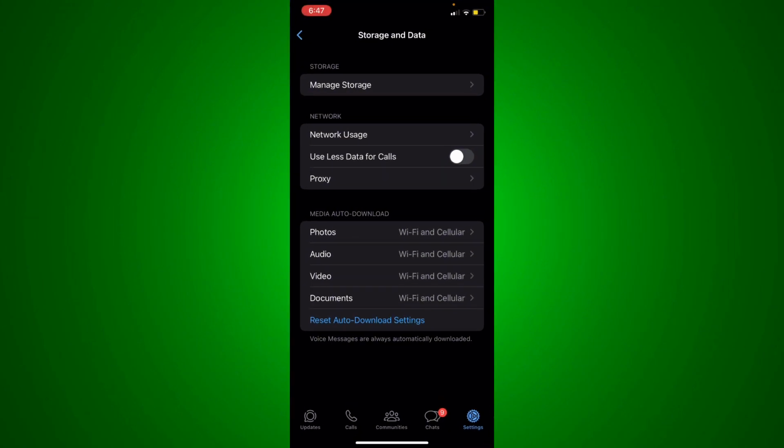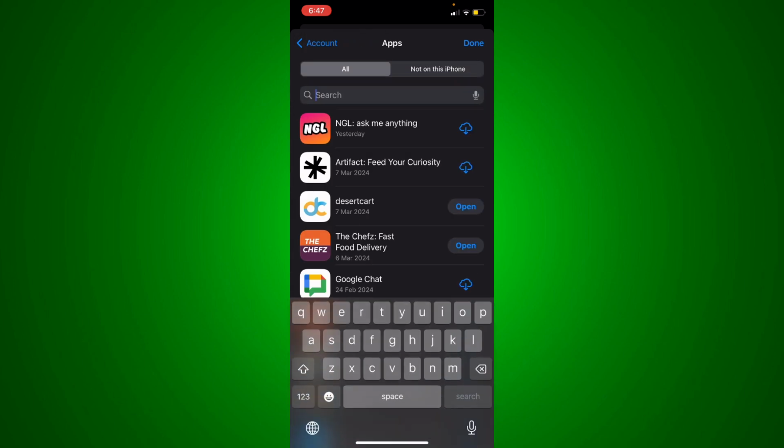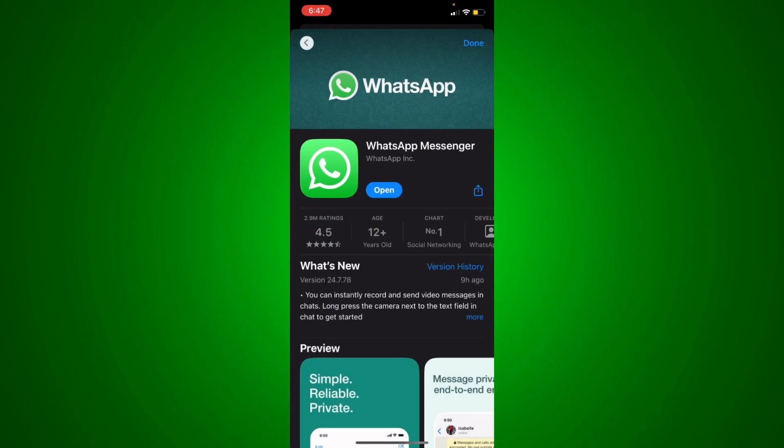The next thing that I want to mention is go back to your screen and go out to the App Store or Google Play. In the Google Play or the App Store, you're going to go ahead to the apps and start looking for WhatsApp, and you're going to double check if the app needs to be updated.